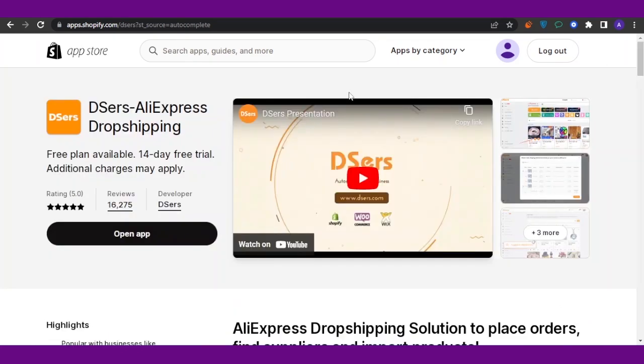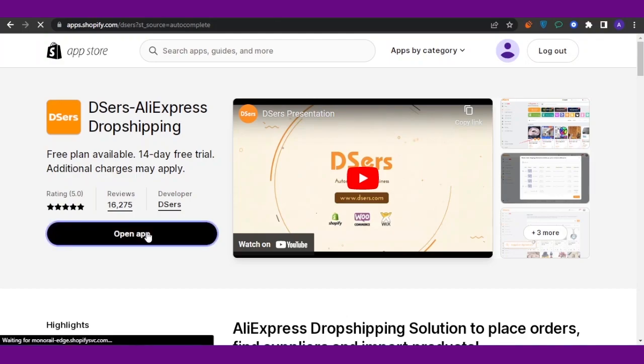When you open that up, you need to click on this option. It says open app, but for you it might say install app or get app or something like that. Just click on that. Then you're going to access Shopify, and in there you're going to find an option to install the app, and after that you'll be able to reach this stage where you can open Dsers on your Shopify.